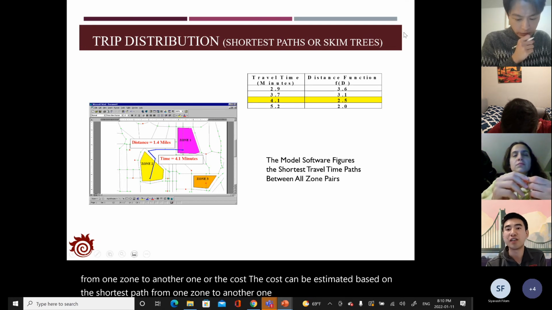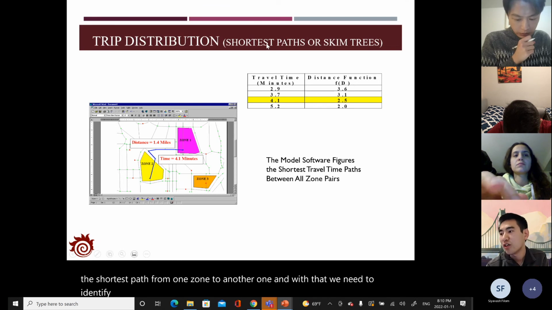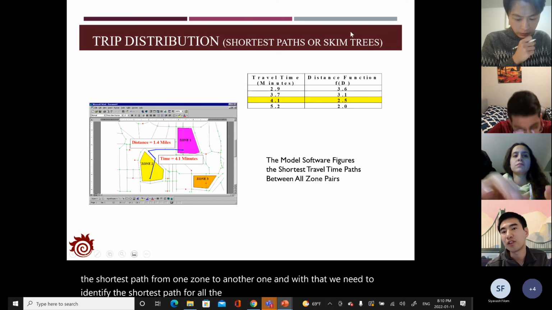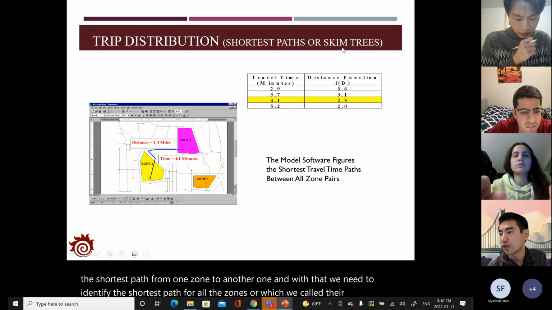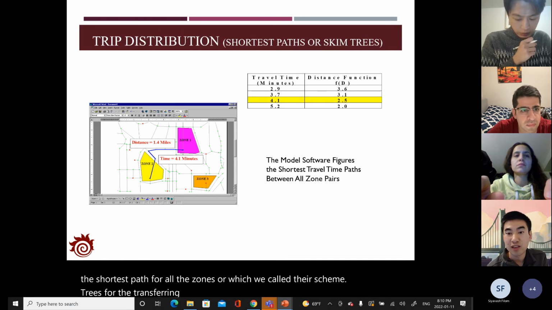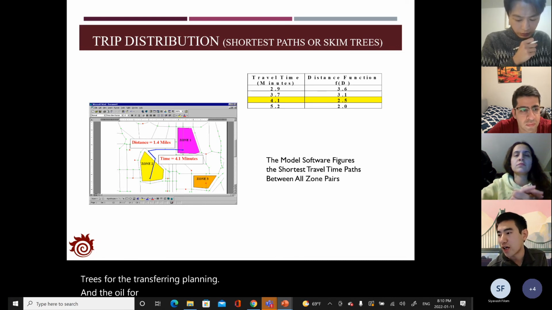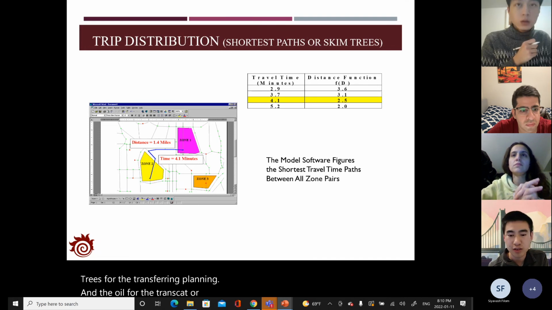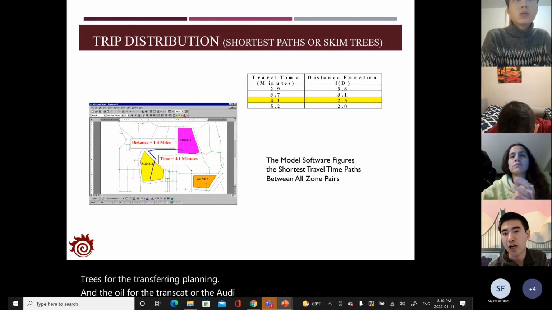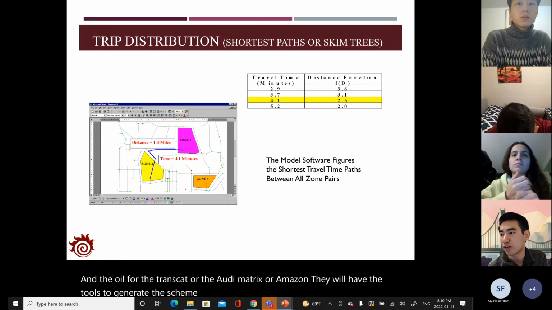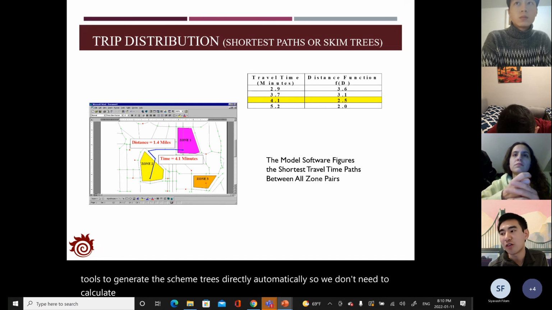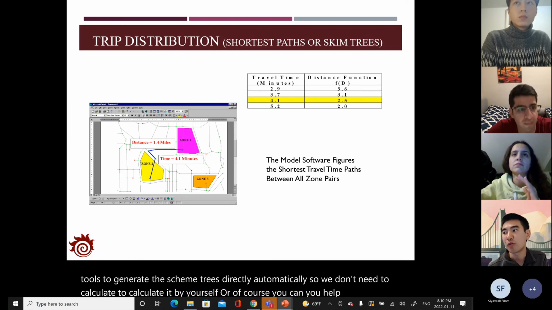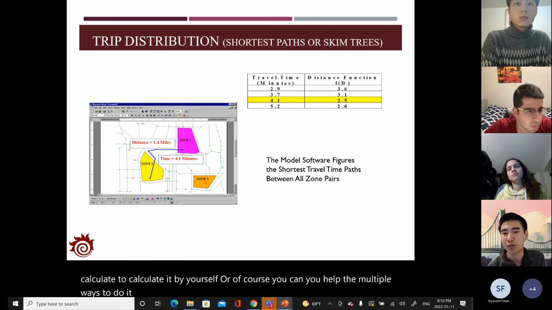And with that, we need to identify the shortest path for all the zones, which we call the skim trees for transportation planning. For TransCAD or the OD matrix or Amazon, they have tools to generate the skim trees directly and automatically, so you don't need to calculate it by yourself. Of course, there are multiple ways to do it by hand if it's a small network.